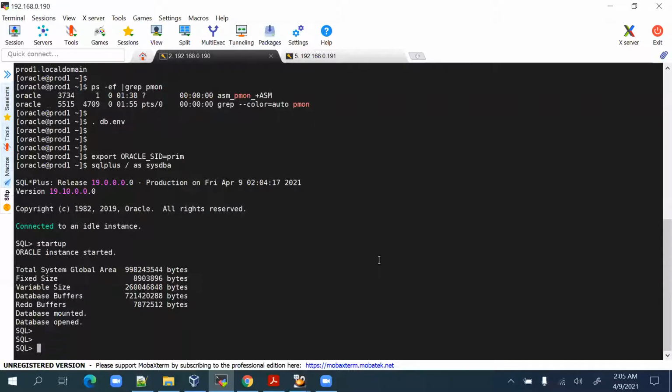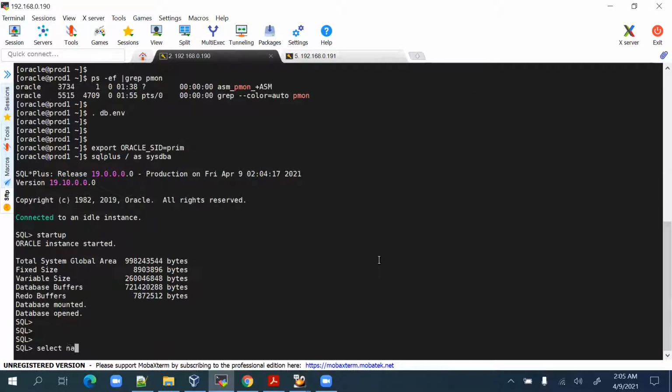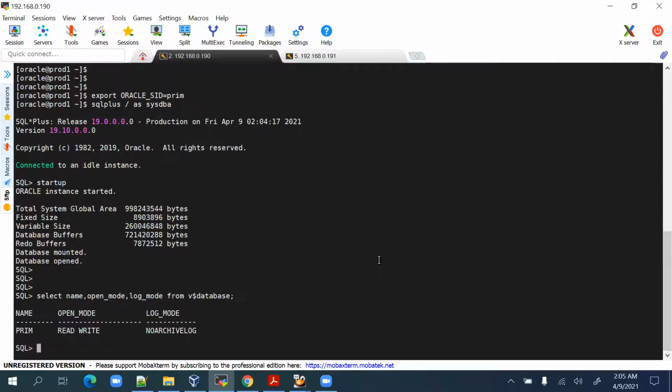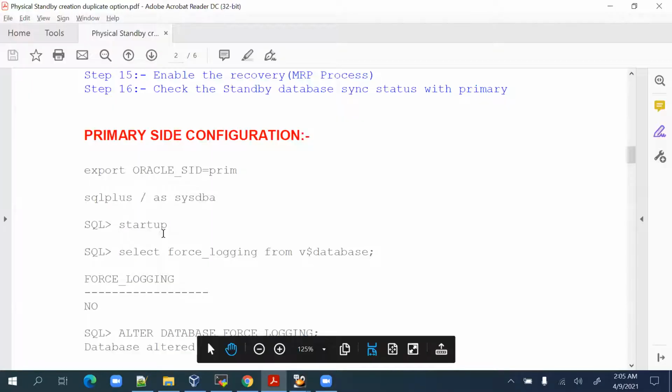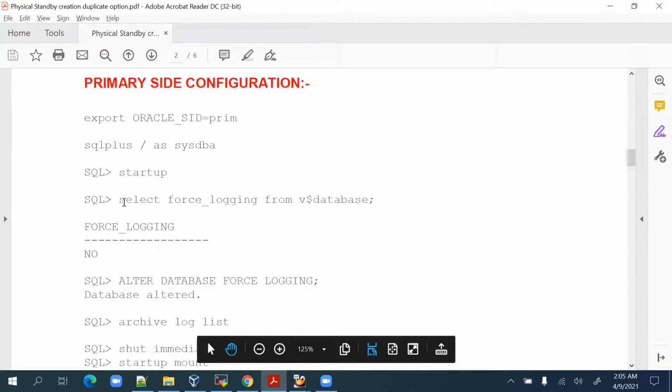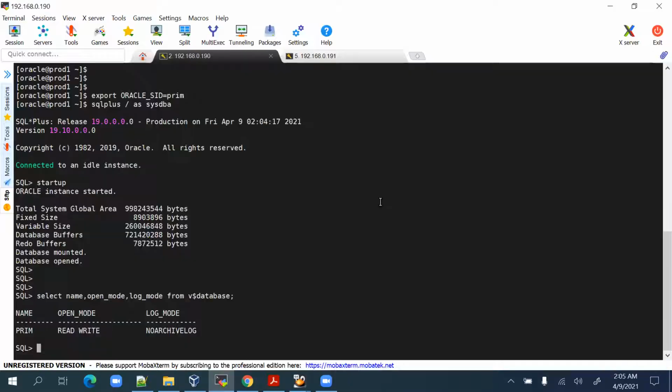So our database is up and running. I just cross-verified the name, open_mode, and log_mode from v$database. So this is our primary database, and it is in read write mode and no archive log mode. So we need to put it in archive log mode also. But before going further, I will be following this document that we have prepared for standby creation.